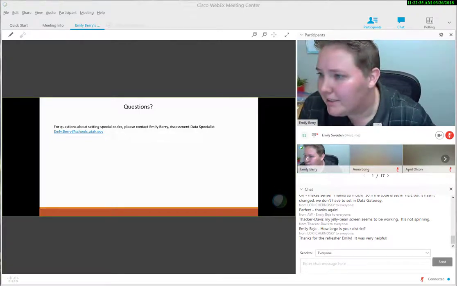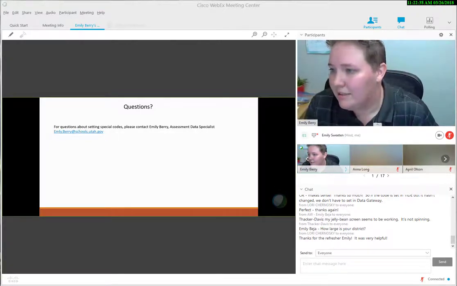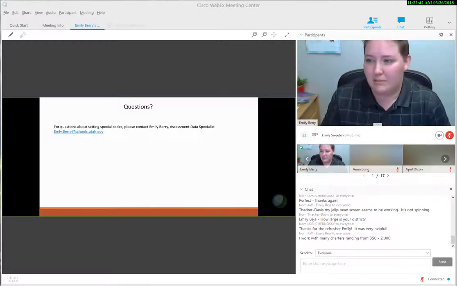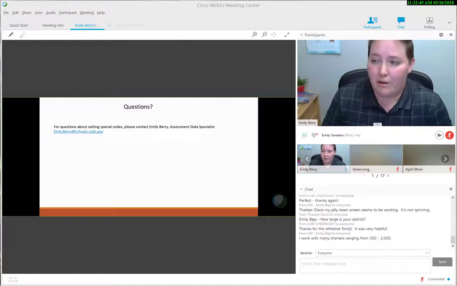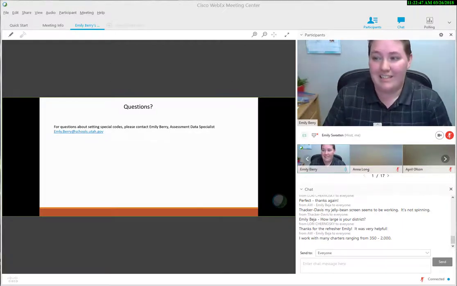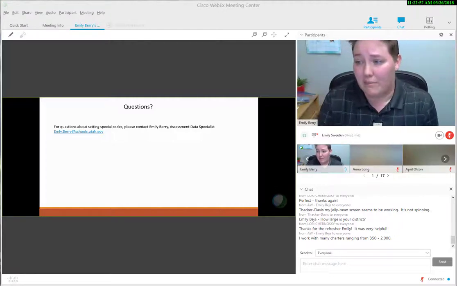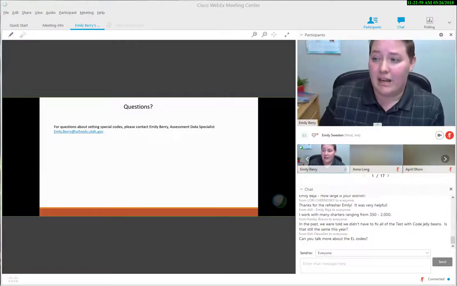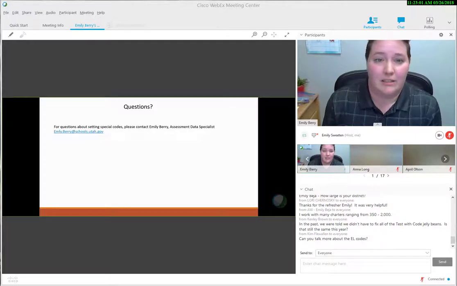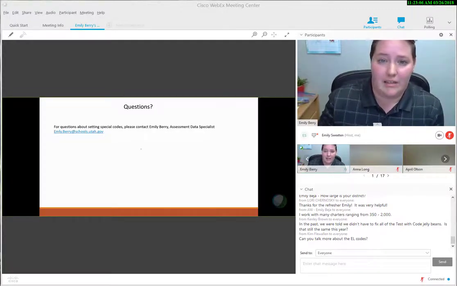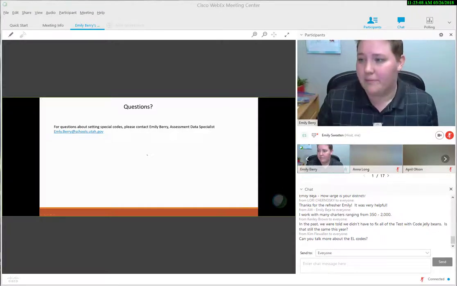I'm not seeing this. So there was a question about this spinning. The larger districts, I know they take a long time. I get the state view, so when I try and pull up data, the Data Gateway Special Codes tool, it can take a while for everything to load up, which is why using Tide is the best place to set it, because it moves a little bit faster than the Data Gateway tool.